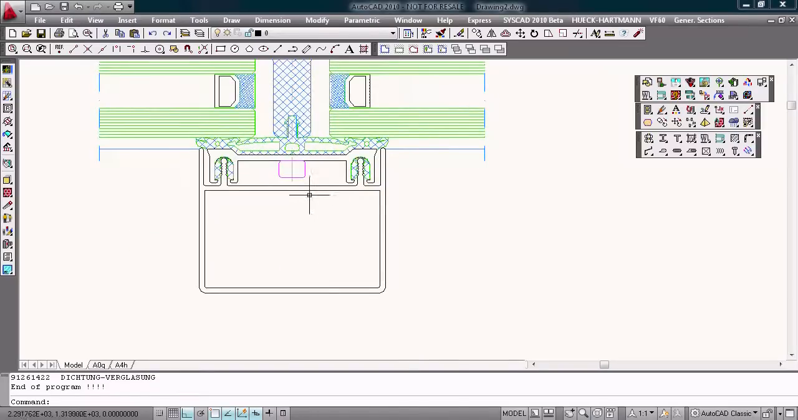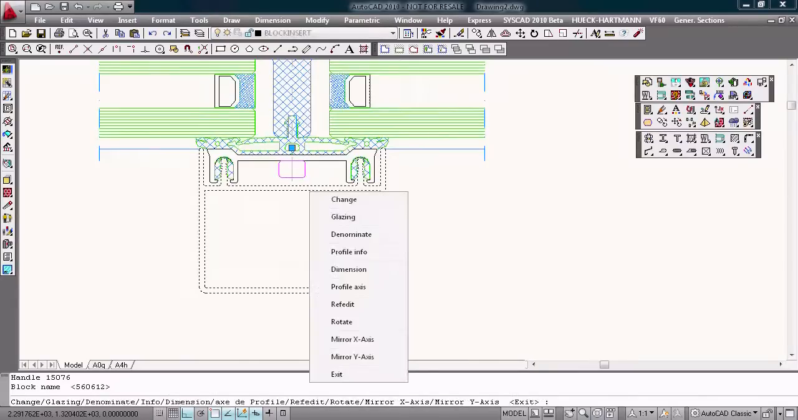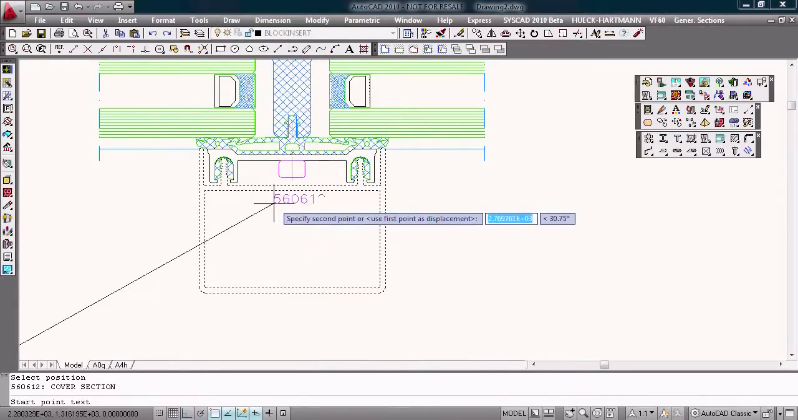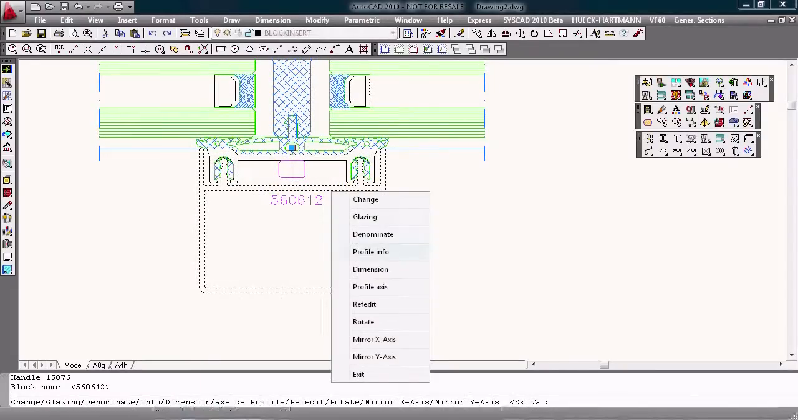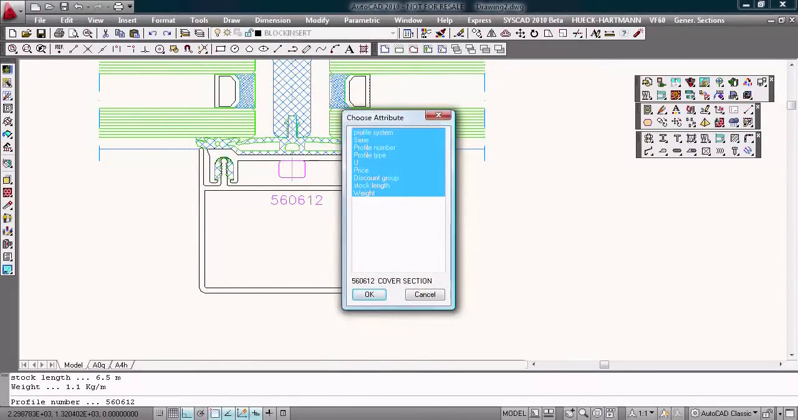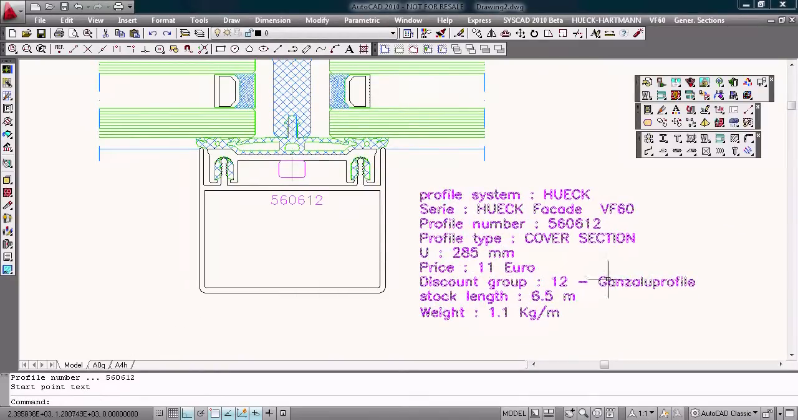Okay, with a double click you can work with our profiles, double click on the face cap, denominate it, or I can get some profile info: the profile system, series, the number, the kind of profile, the price, stock length.